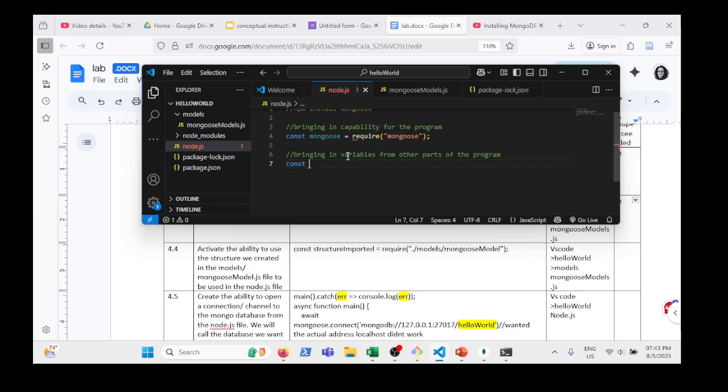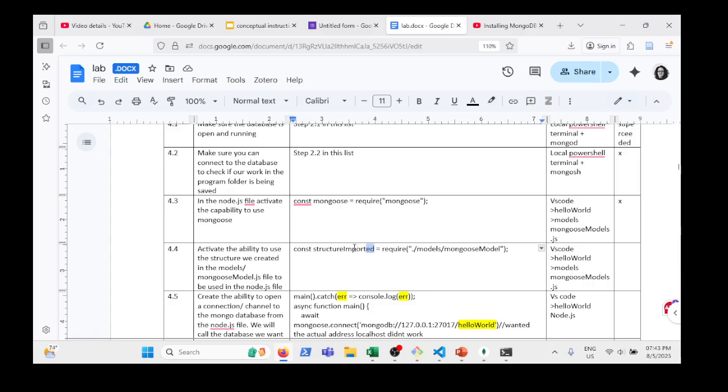So const, then I'm going to create this as, I'm just going to say structure exported. So I remember that it was the exported structure. I have previously called it structure imported. However, I have also made quite a bit of mistakes with that. So I'm just going to change it to exported here because I don't like the errors.